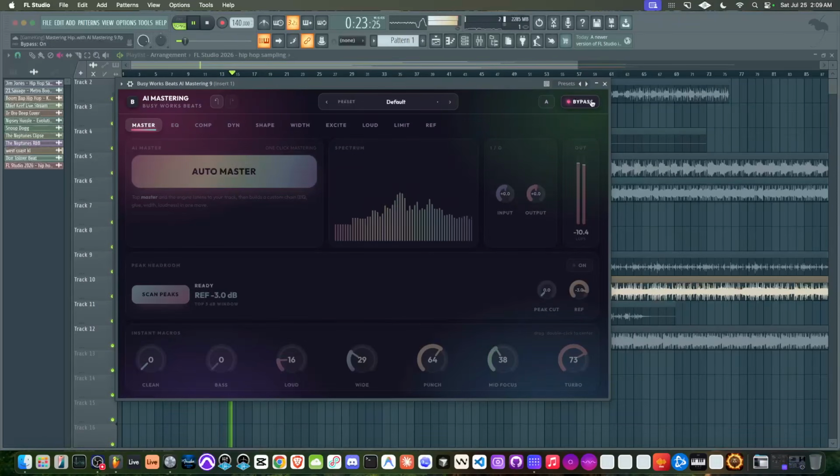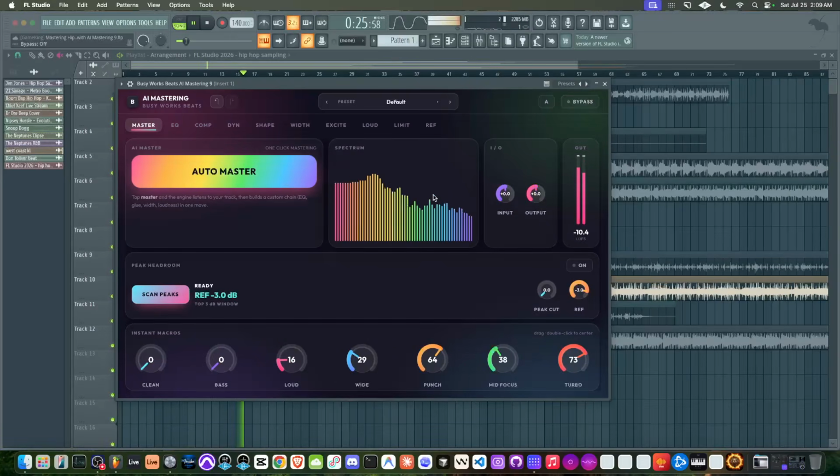Here's before. After. These are just from the 7 knobs, you guys.